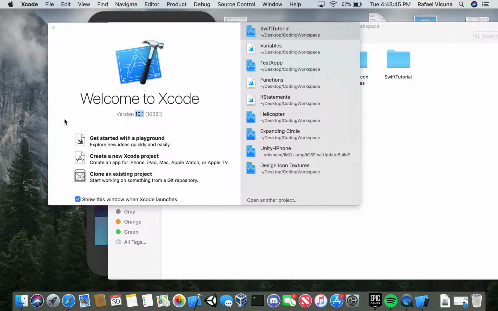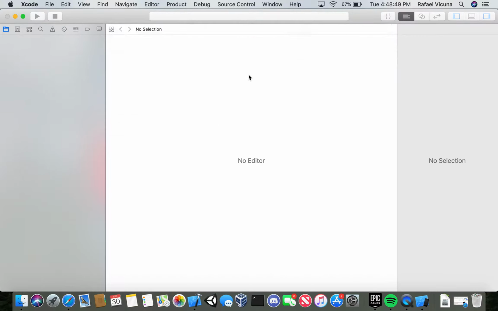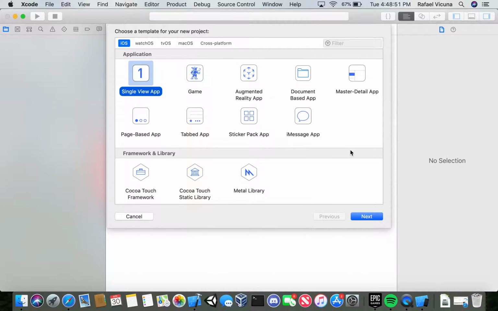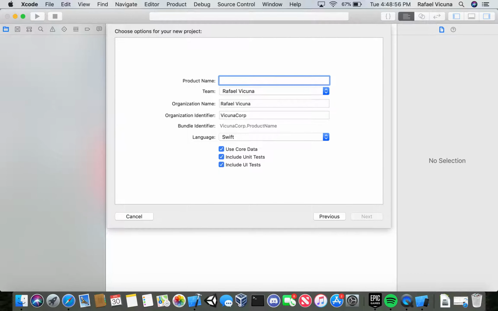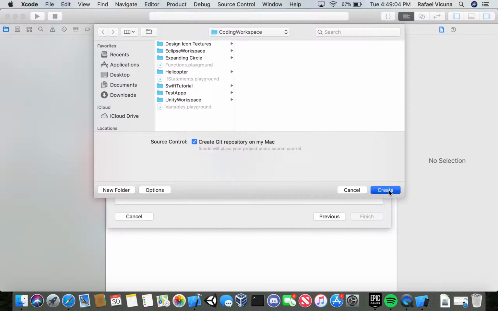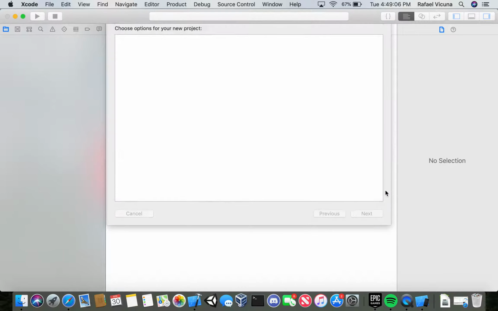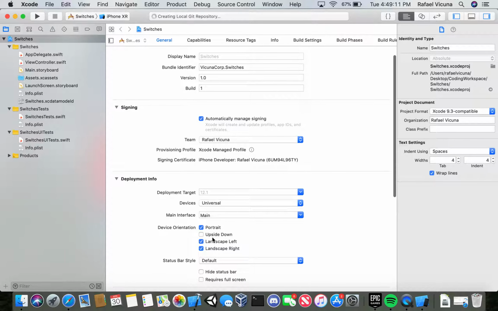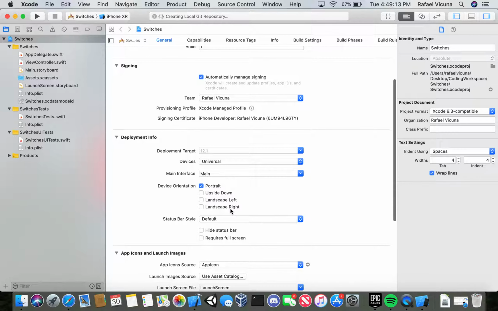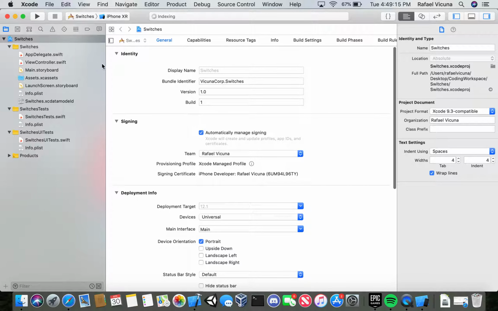But let's hurry and create a new Xcode project. We're going to click Single View Application under iOS and click Next. The product's name is going to be Switches, and make sure your programming language is set to Swift. Then click Next, and I'm going to save it in my coding workspace folder, like I always do. Now I'm going to set my device orientation to portrait, but you can do landscape if you wish, but I'm doing portrait for this.